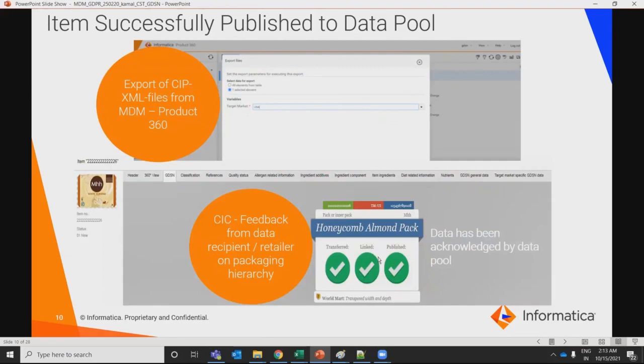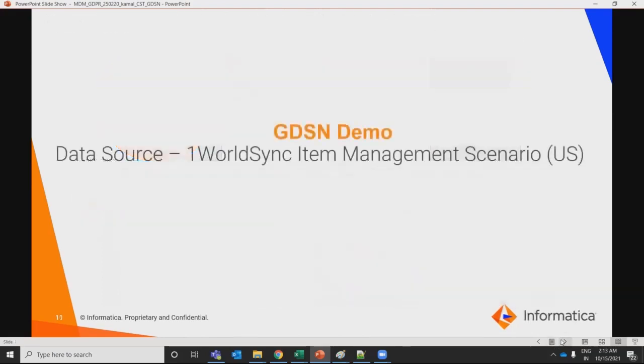So you will have the complete overview over the PIM screen as well, the Informatica PIM, like the ones transferred, linked with a certain hierarchy, right? And then finally published. So all three are okay, and now data is being utilized as per the global standards, right? So let's directly move to the demo. Let's see the screens and how it works, and what are the steps you need to do to implement GDSN, right?